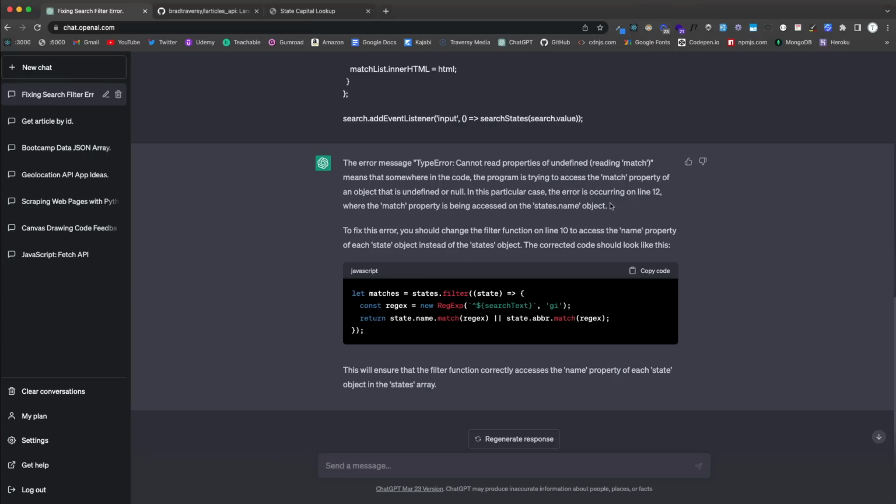In this particular case, the error is occurring on line 12, where the match property is being accessed on the states.name object. So to fix this error, you should change the filter function on line 10 to access the name property of each state object. So as you can see, it took away the S that I added.